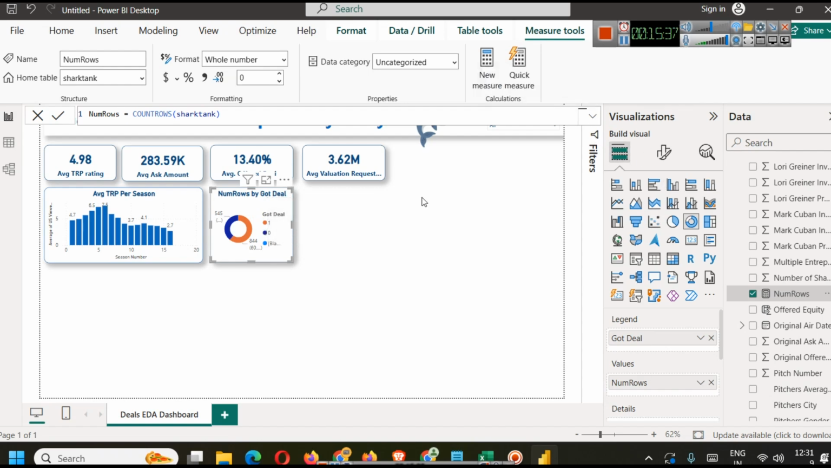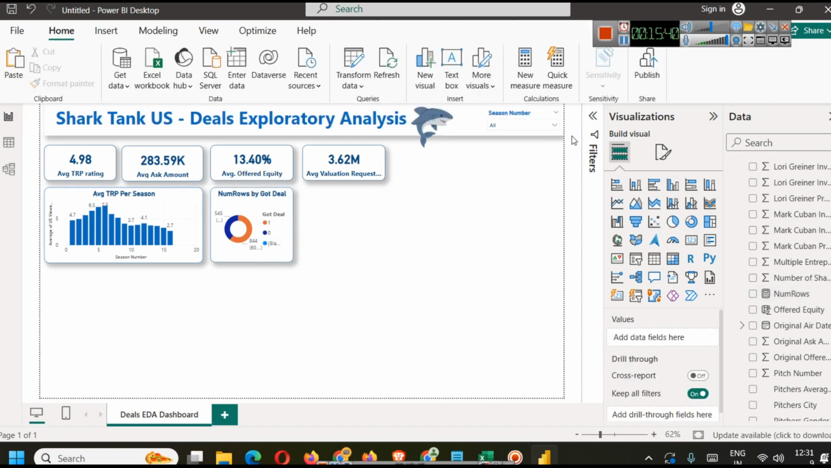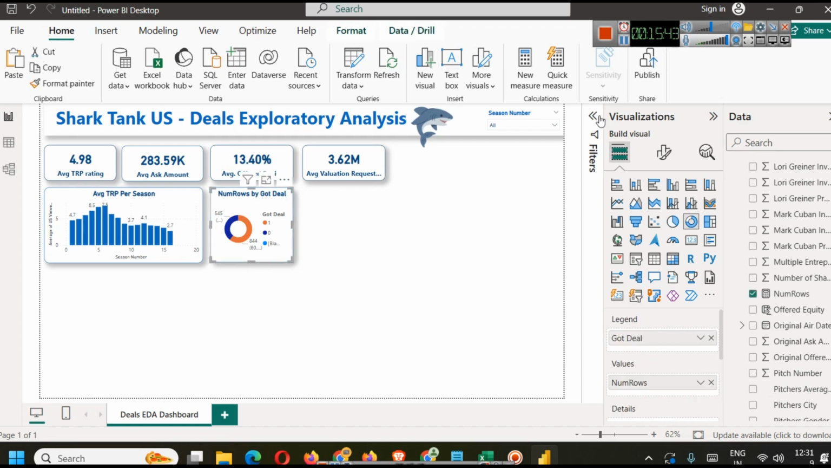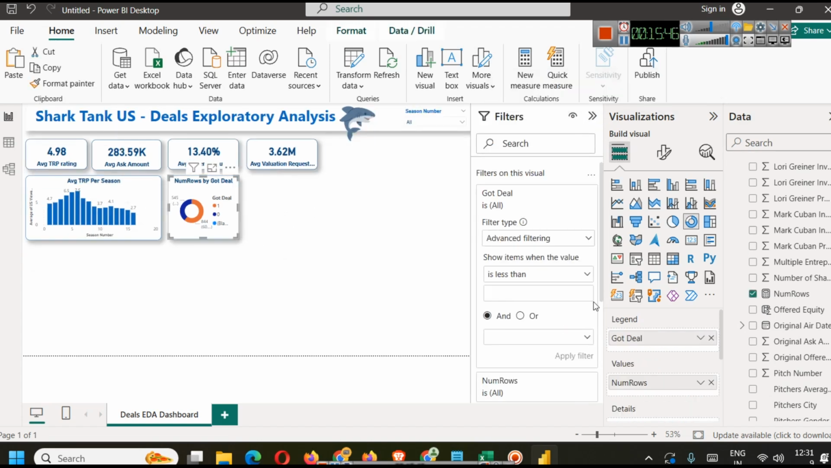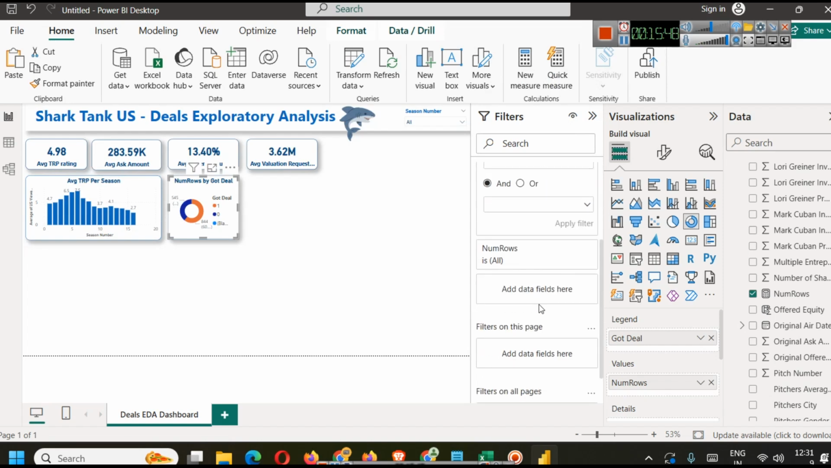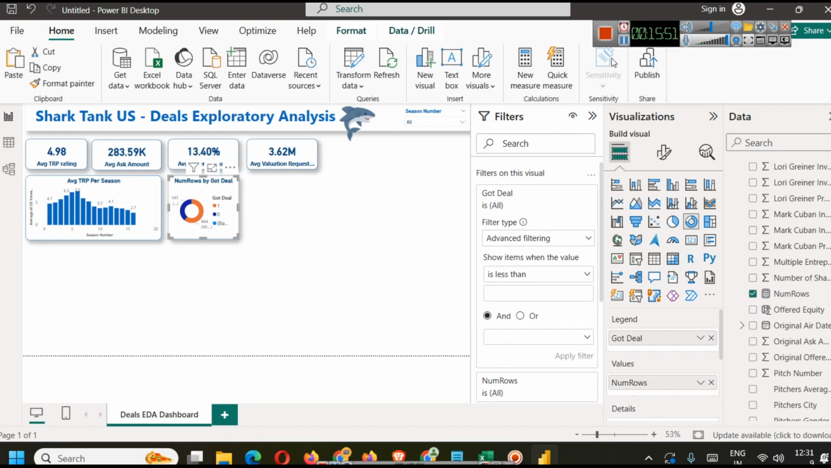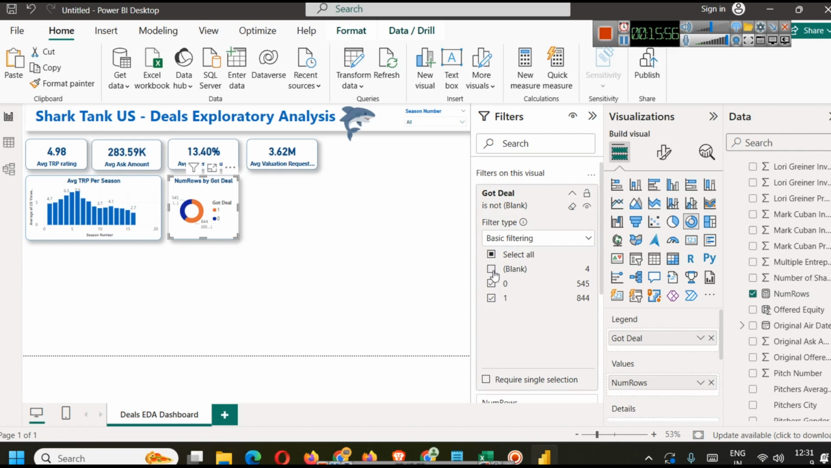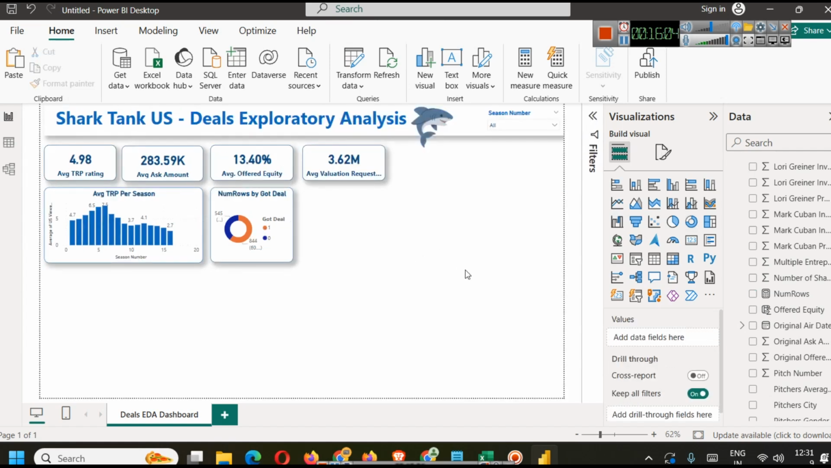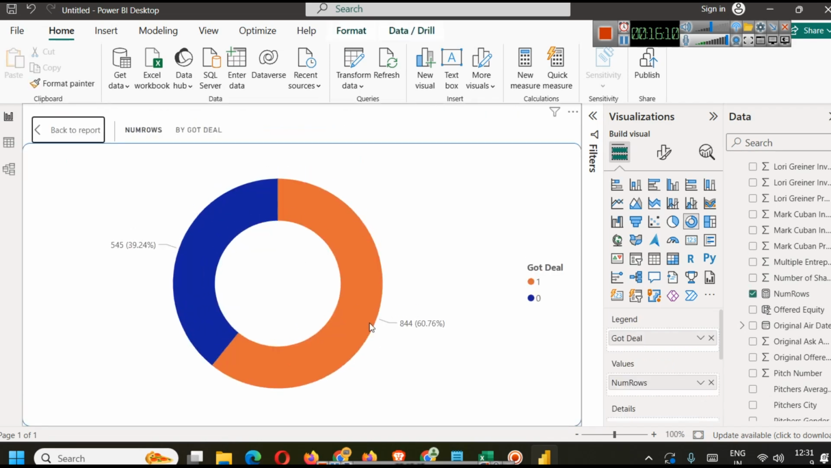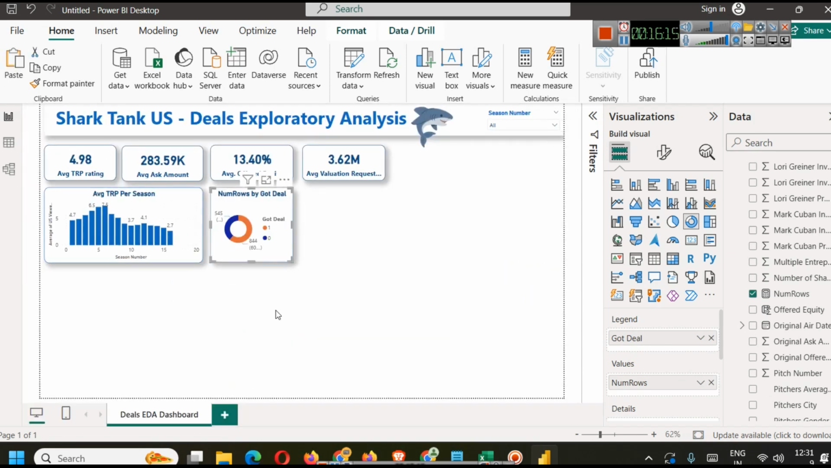So for better analysis, we will click this and filter out blank values. We'll use basic filtering and select all but blank, because there are 4 blank values, maybe because of some errors. This will pretty much give us the idea that approximately 60% of them actually got the deal, and 39.24% of them did not get it.